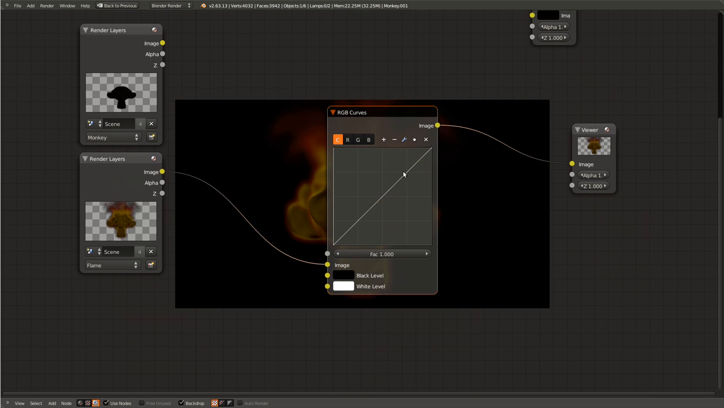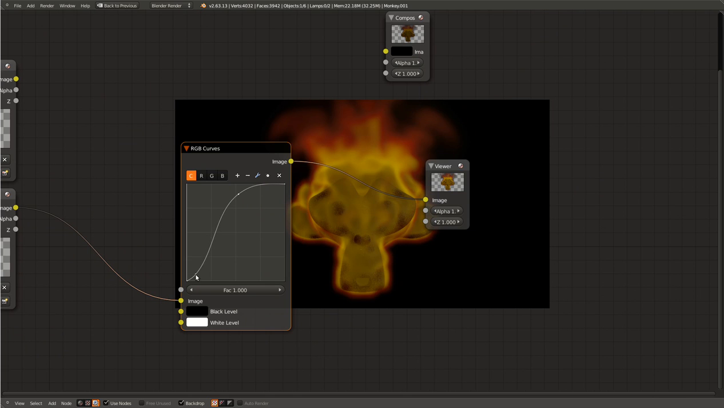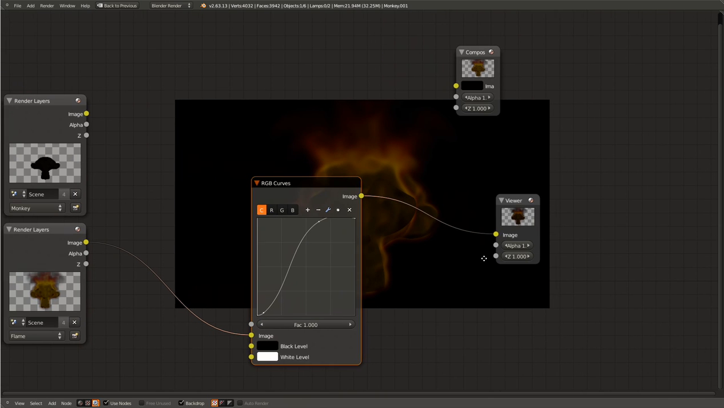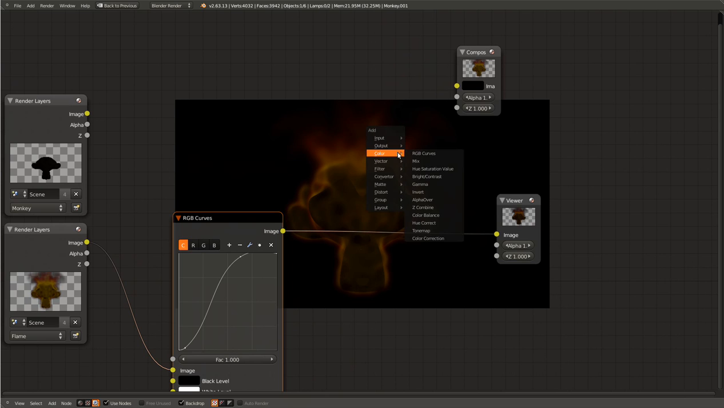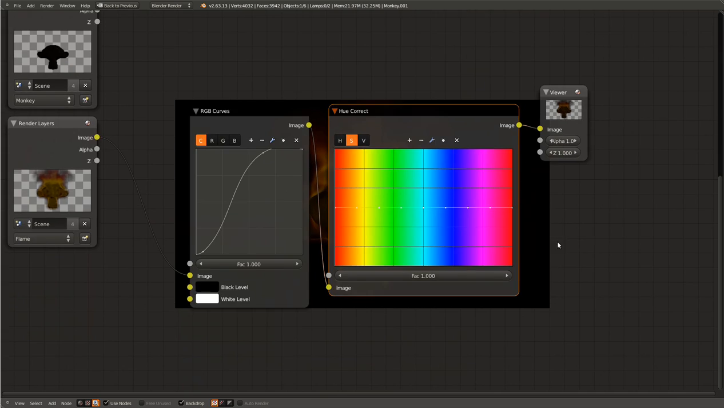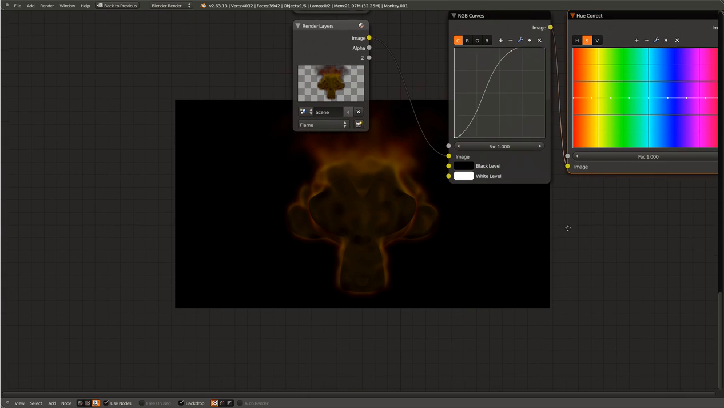And we're going to kind of give it an S curve. So that brightens it, and then I'm going to just take that down like that. Just play around with this, get it to where you like it. It's just for fun. And next, I'm going to bring in a hue correct. Where is that? Right there. And these are kind of fun. Just pulling that off to the side so that we can see what we're doing.